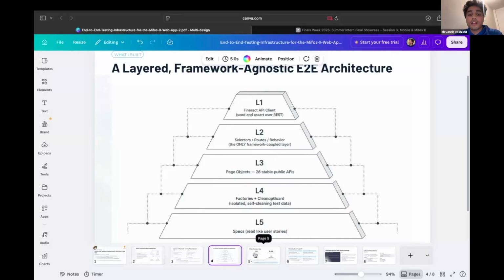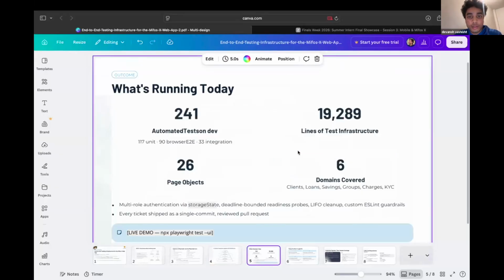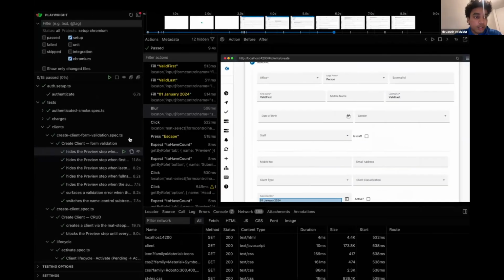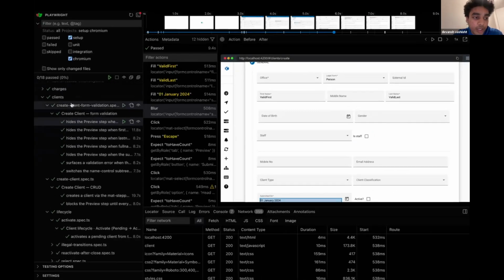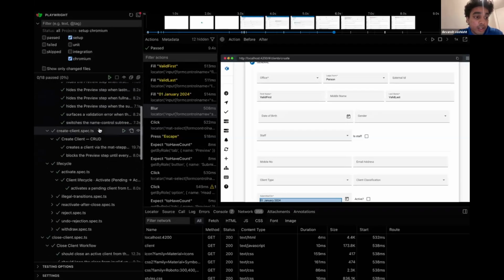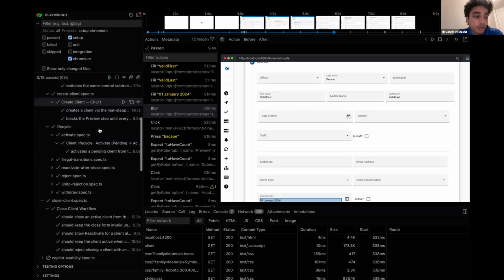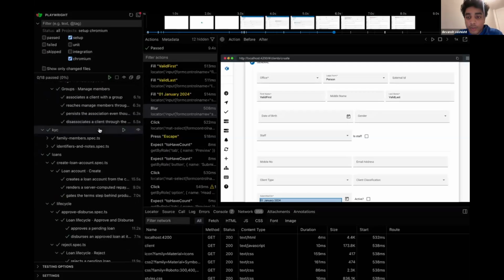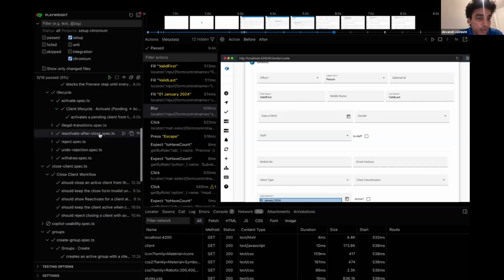Now coming to the demo part. This is Playwright UI mode, the actual test suite running against the actual application. On the left is every test we have, organized by domain: charges, groups, KYC, loans, savings, clients. That's 6 domains of the banking application covered end to end. I'll just run the clients section.